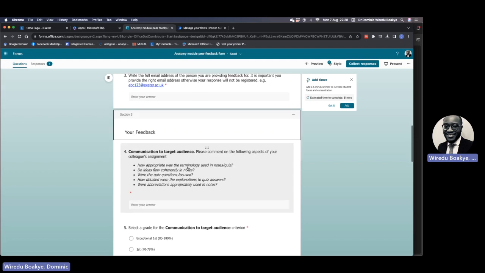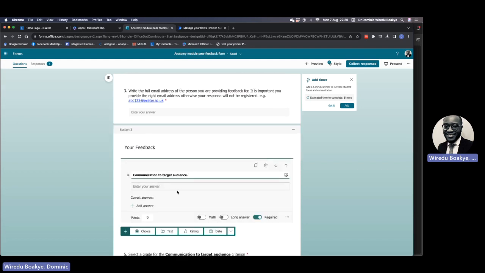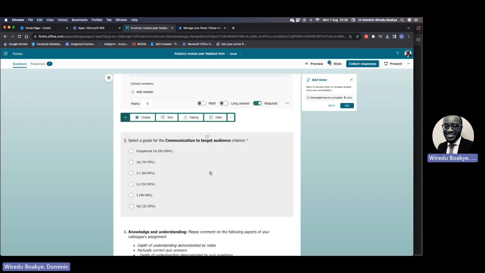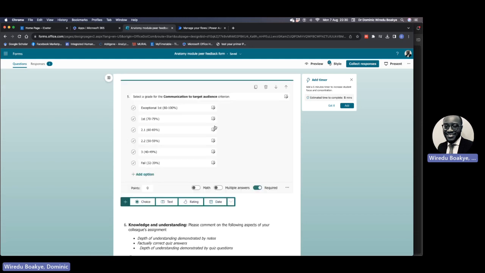The feedback itself. Say, for instance, for this anatomy module, students need to communicate to patients. Then we can just edit this bit here and say communication to patients. Grades. Here we go. Let's edit this bit here. Select grade for the communication to patients.